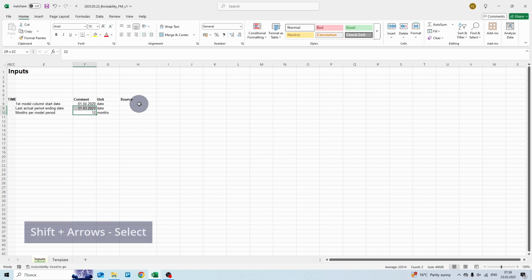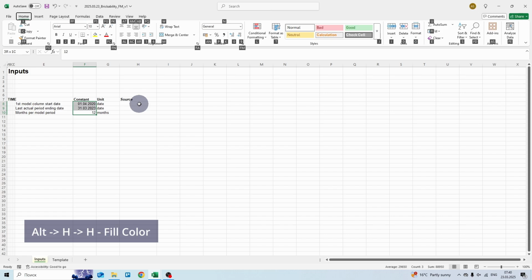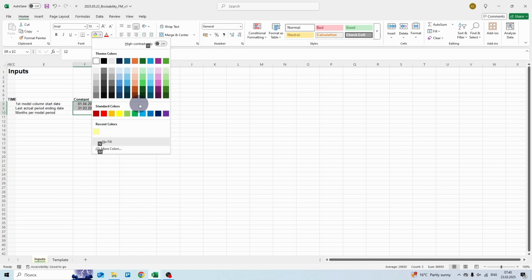Now use shift and up arrows to select 3 cells, and at the top you can see you can click on change the color of the cells, but I suggest we use a shortcut. You can press Alt, then you can see H is for home, so press H, and then press H again to choose the fill color. And here you can see we have a recent color, the yellow color we want to use for the inputs.